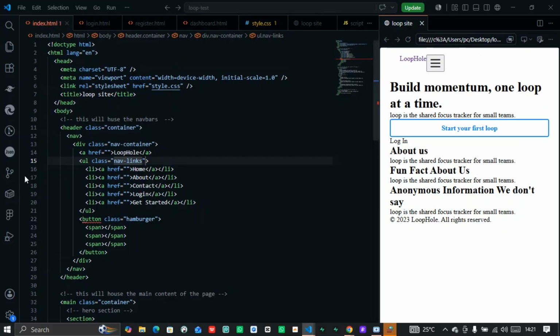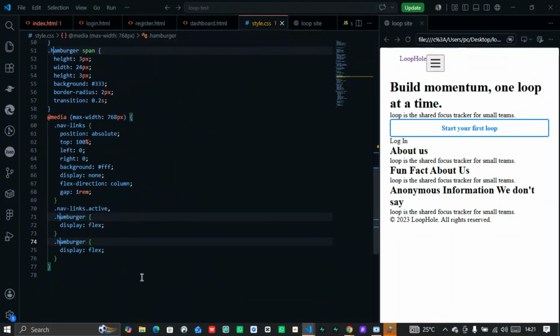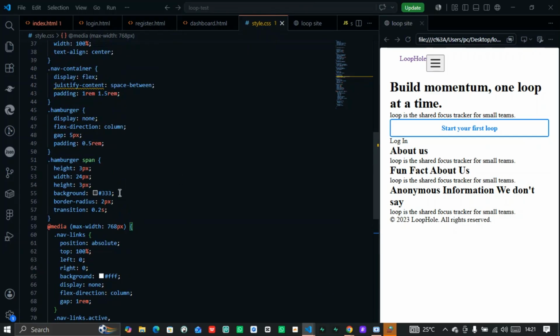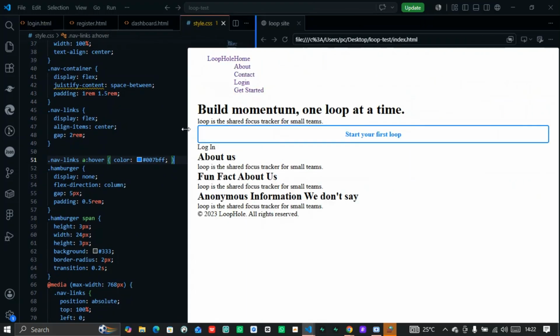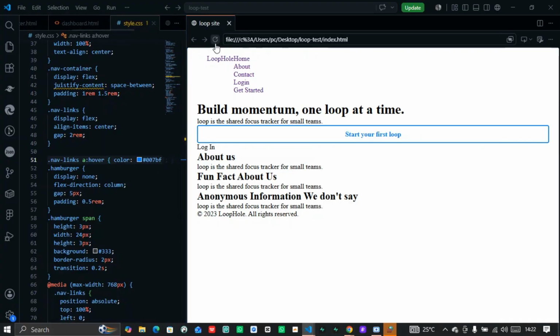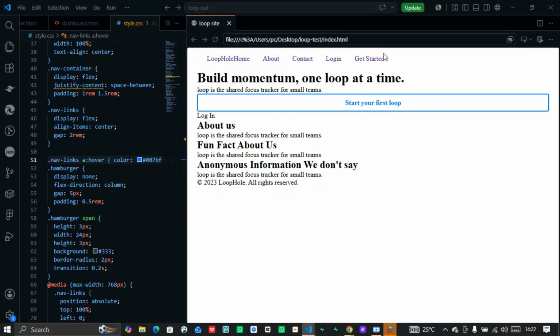So now let's style the nav link normally. But it's not going to be inside, it's going to be in the normal place here. So let's put it before. Now let's check it. Now you see, our nav link is longer.